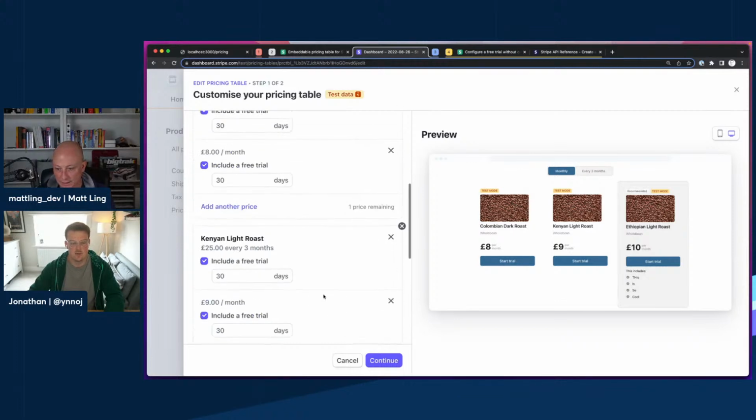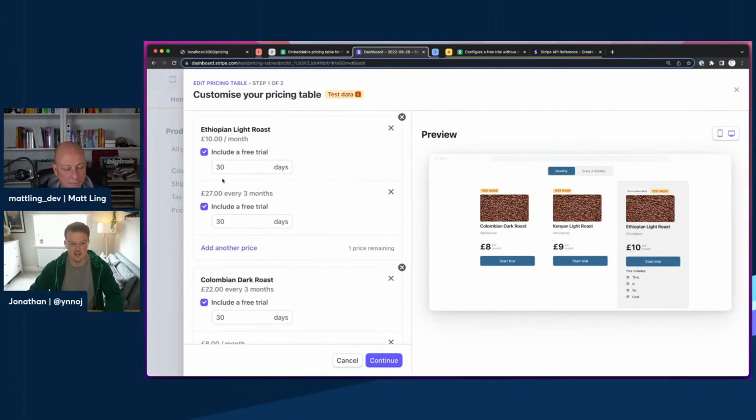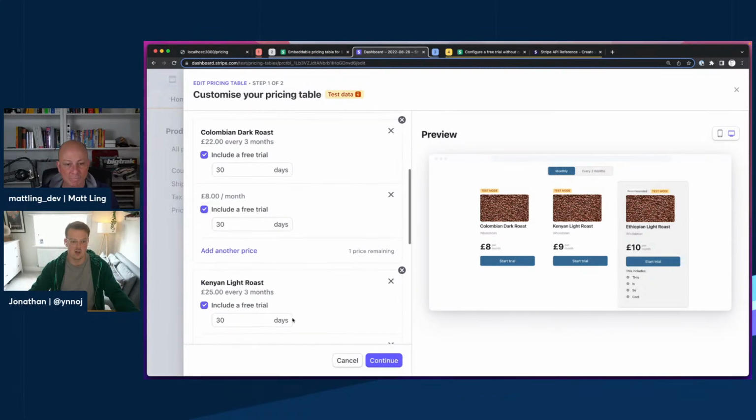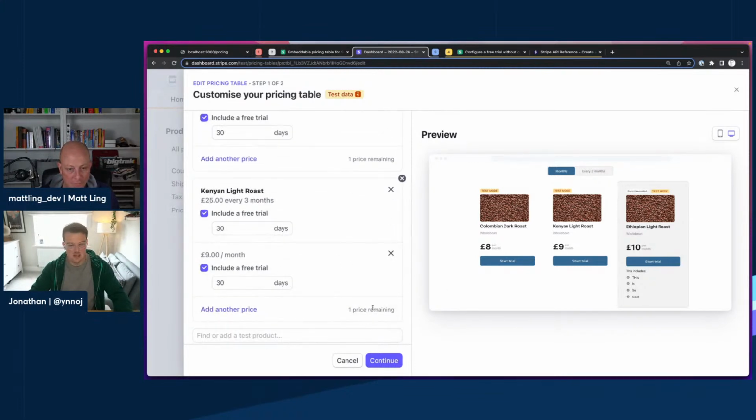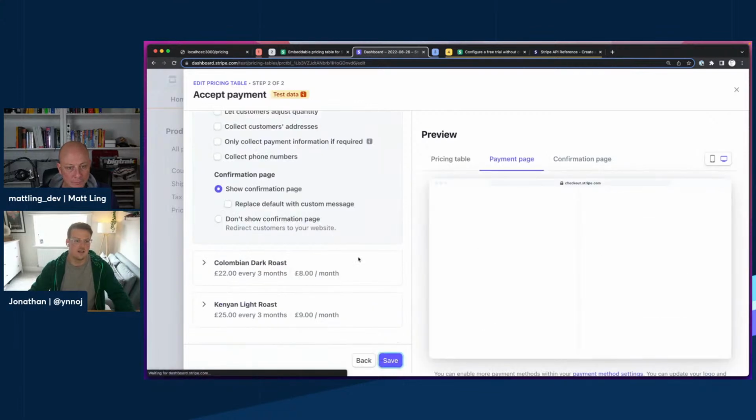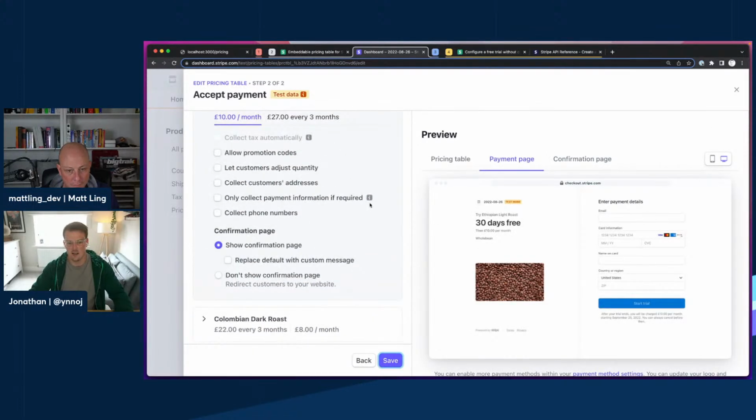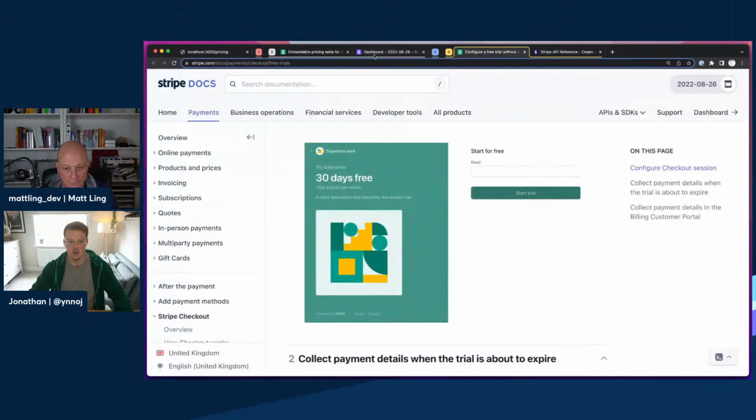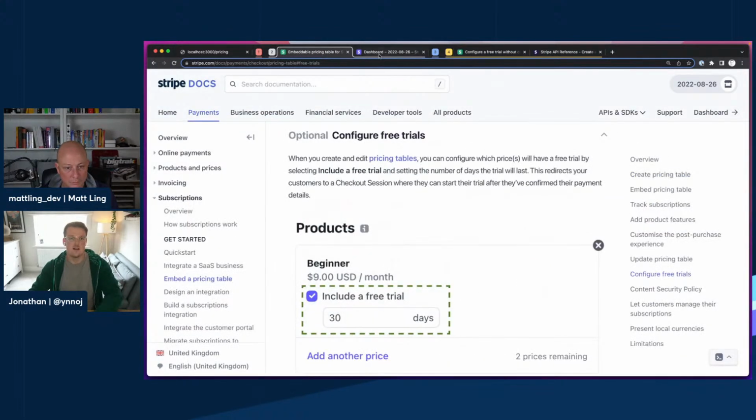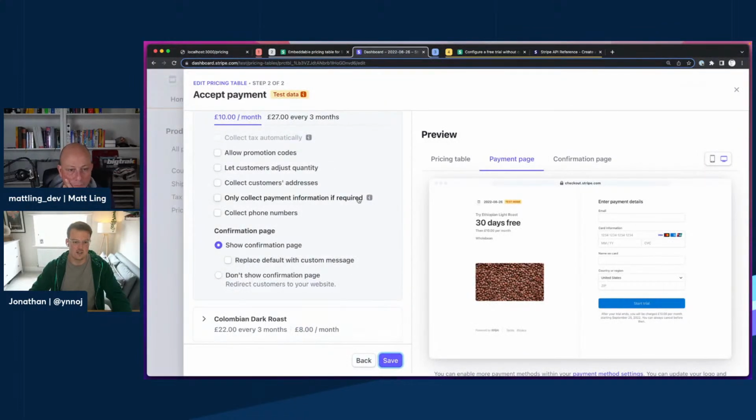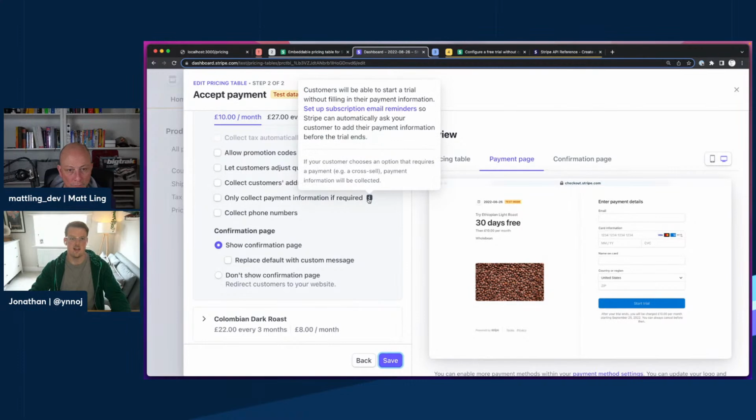Nice. Okay, so we've come back into our pricing table, and now what we're doing is configuring a free trial for each of our recurring prices, because we want to increase conversion. We want to get some users trying out our product. So I'm offering a 30-day free trial across all my coffee subscriptions. Nothing different about that. But what's different is that you will soon, in the pricing table at least, and you can do this right now in checkout session, but I'm just demoing this in the pricing table, have this option when configuring your pricing table, which is to say you can start a trial without providing payment details.